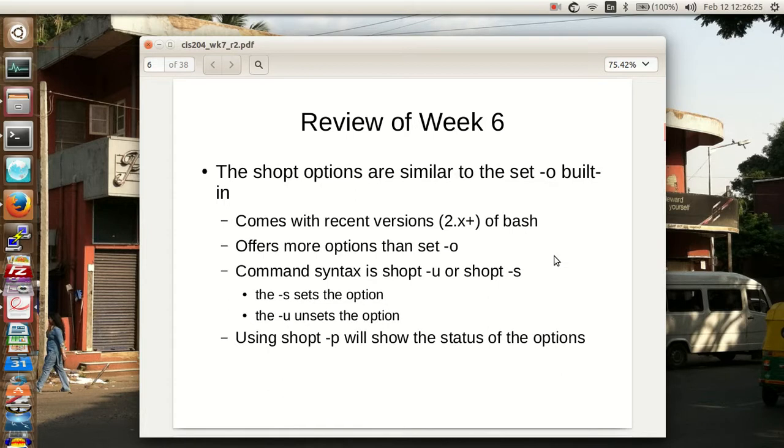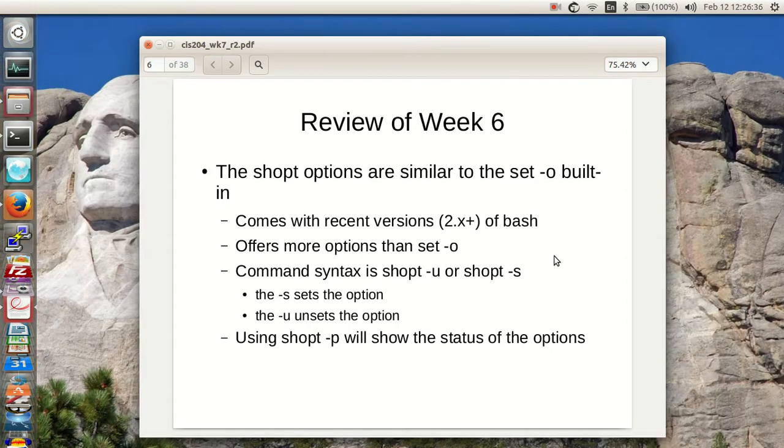Well, anyhow, we can go on like that for a week. So the shell options are similar to the set -o options. The shopt command comes with the newer versions of Bash, the 2.x plus of Bash. They offer more options than what is available in the set. The command syntax is shopt -u or shopt -s. The s sets the option, the u unsets the option. And if you use shopt -p, it will show the status of the options.